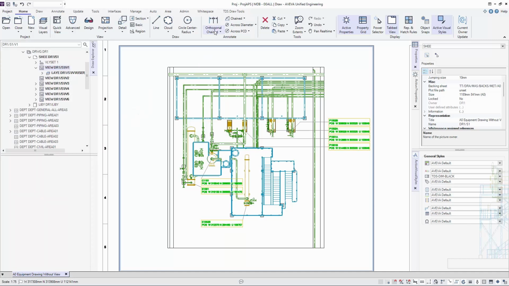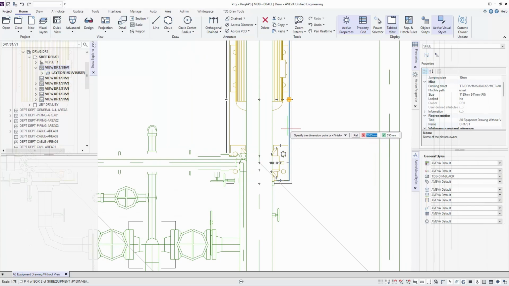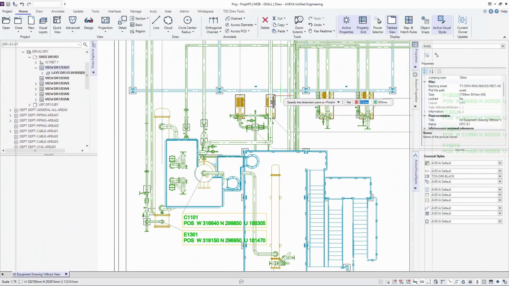We are starting our chain dimension. I select the orthogonal chain dimension option, and then begin selecting the dimension points. I use the snaps we defined earlier to pick element-related dimensions. The notification area displays each selection as I go along. As I pick the dimension points, notice how the cursor changes when it is over a P-point or a P-line.